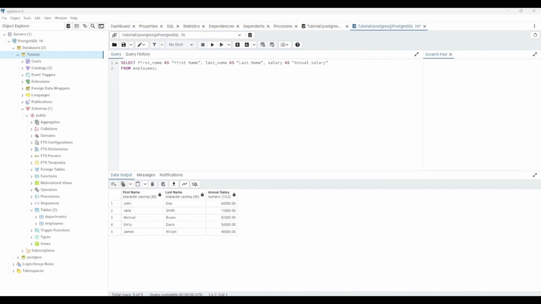Now, we had mentioned aggregations before. So let's say I wanted to look at the average salary and I wanted to alias that as average salary. Well, to do that, this would be the structure I'd use. Select AVG, that's average, salary, the name of the column.